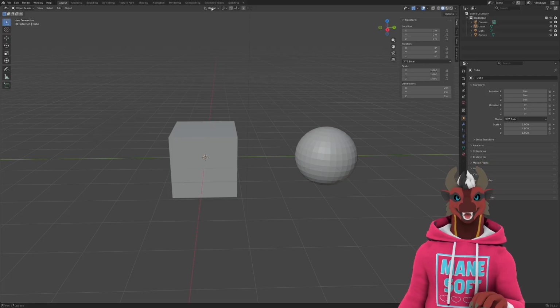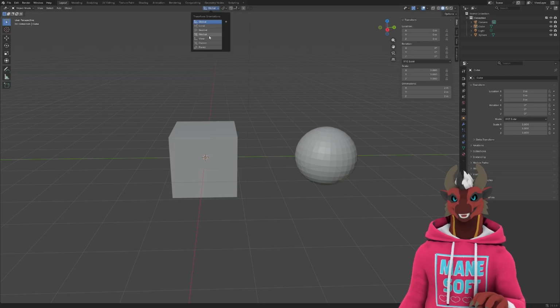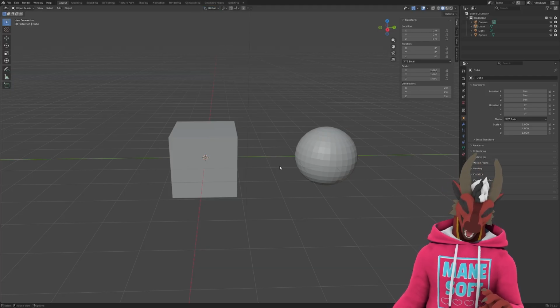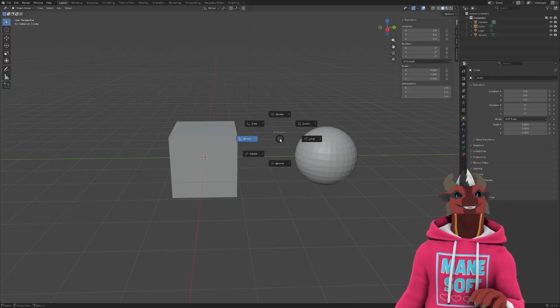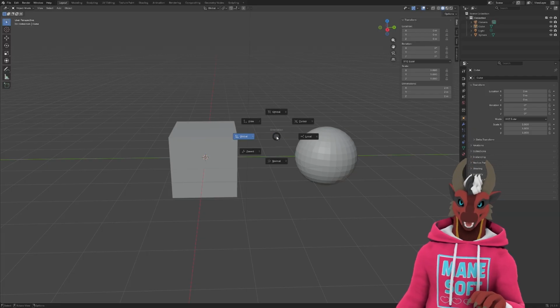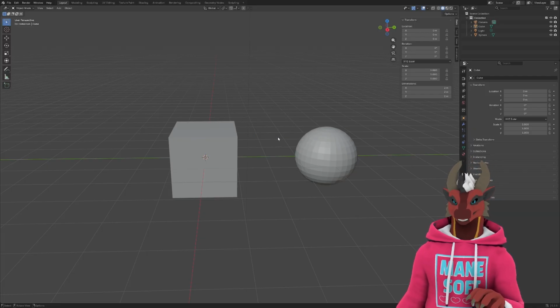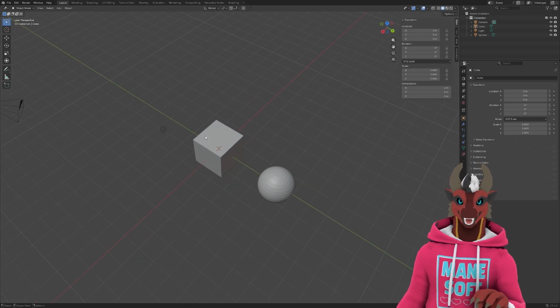And now we're going to talk about our transform orientation that can be accessed by this little drop down up here or by hitting comma to bring up the radial menu. So holding down comma brings up this radial menu and you have a bunch of variety of options here. You'll see that by default, our transform orientation is set to global. This refers to the axes that you can see visibly represented here in the world.